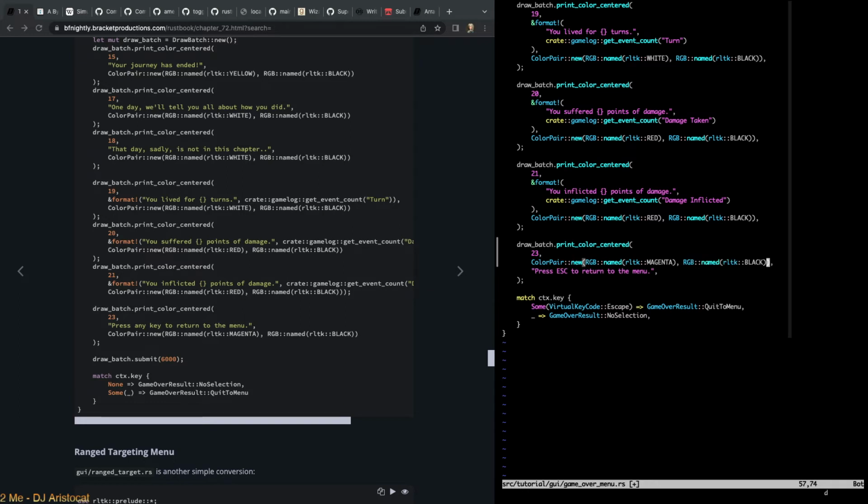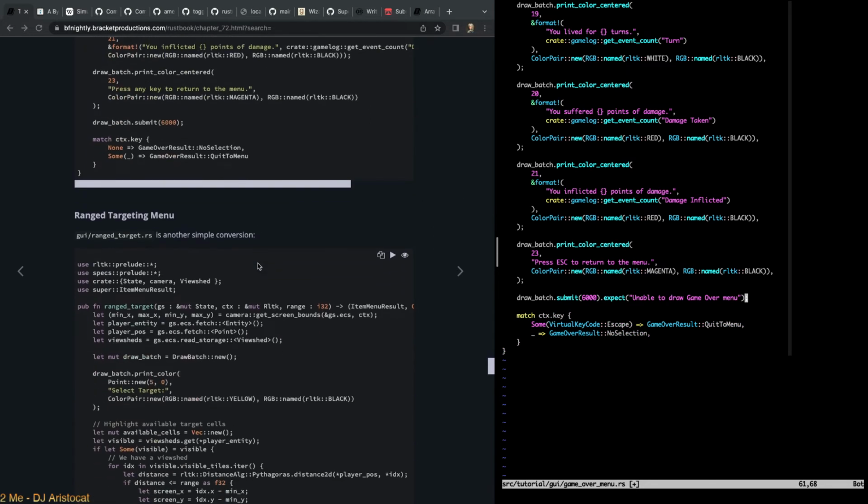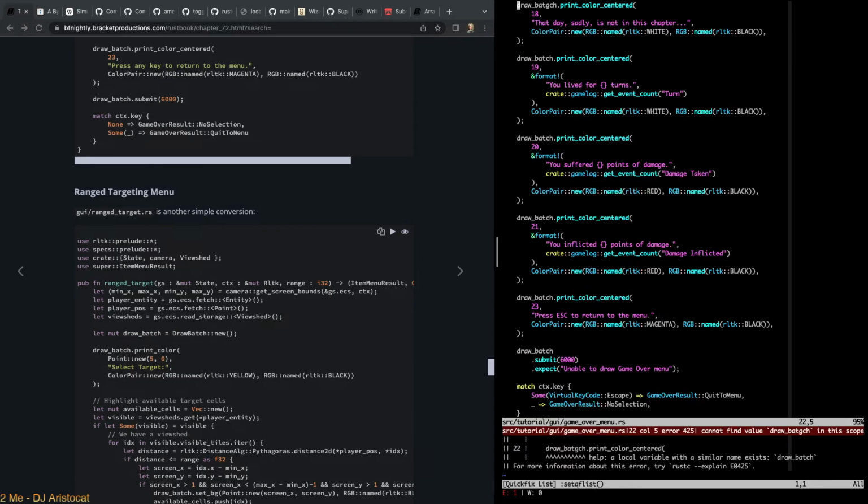Put that there, put that there, and then we have to submit. DrawBatch, submit 6,000, expect unable to draw, game over, menu. Okay. And then range targeting menu. That's what's next. See if this checks. It does not. What did I typo? DrawBatch with a G.